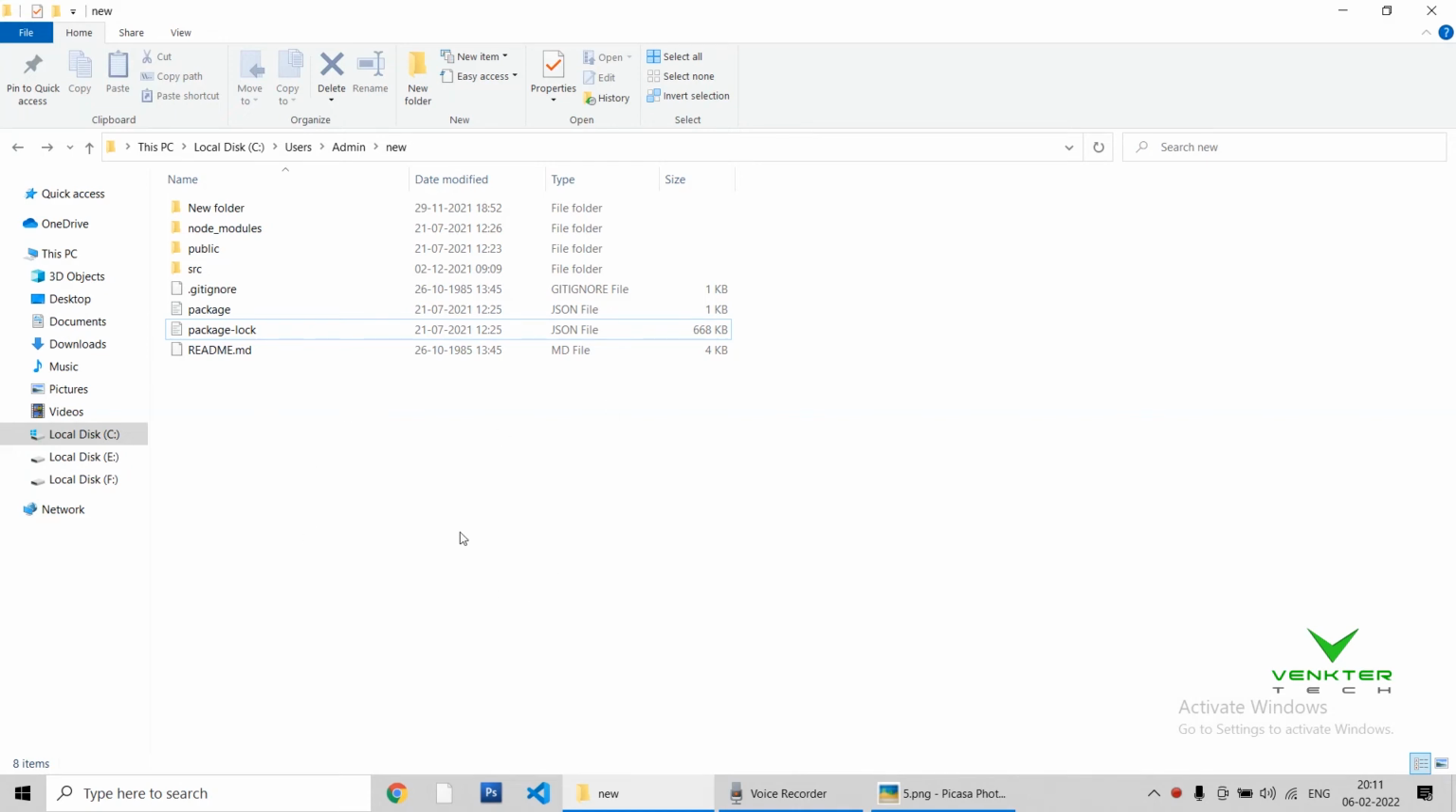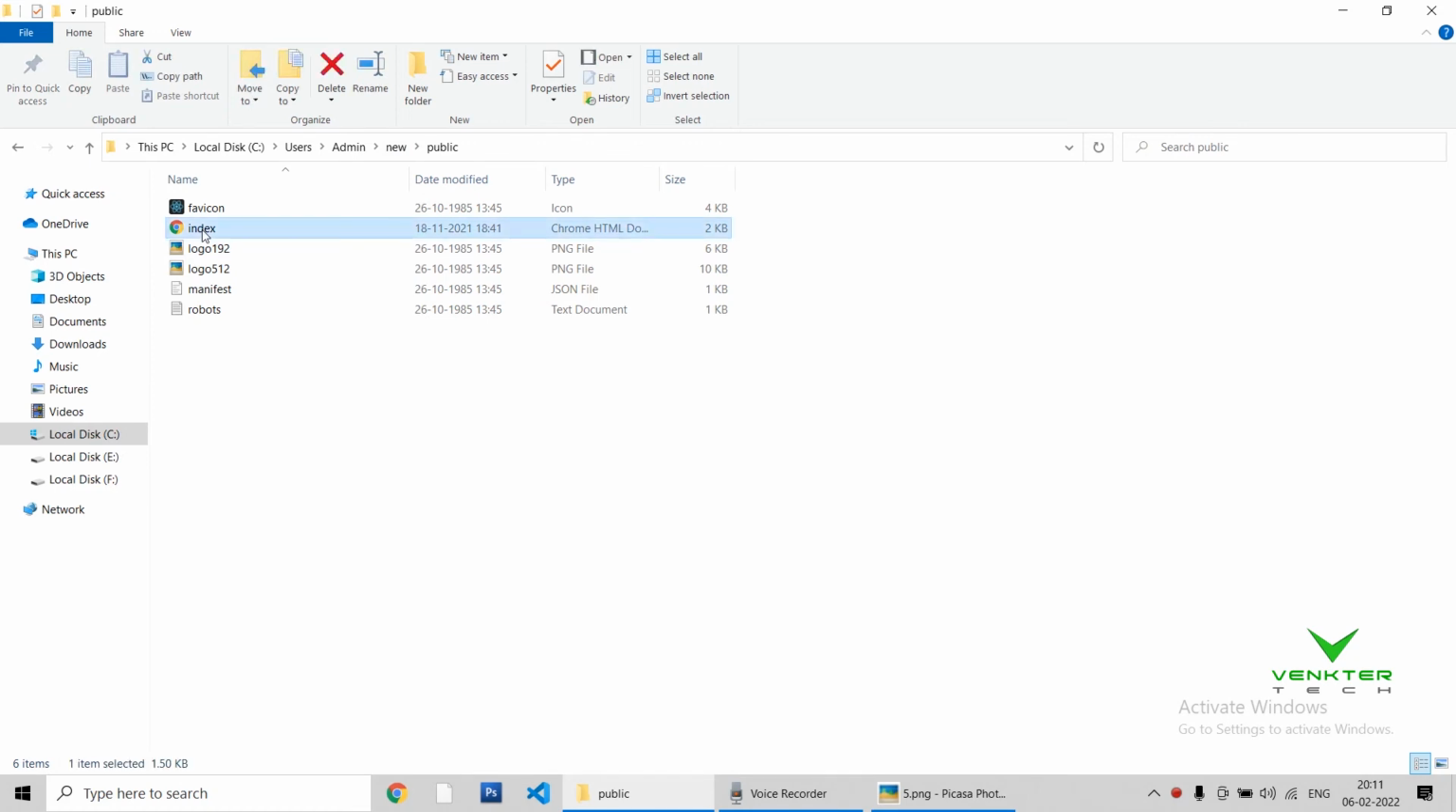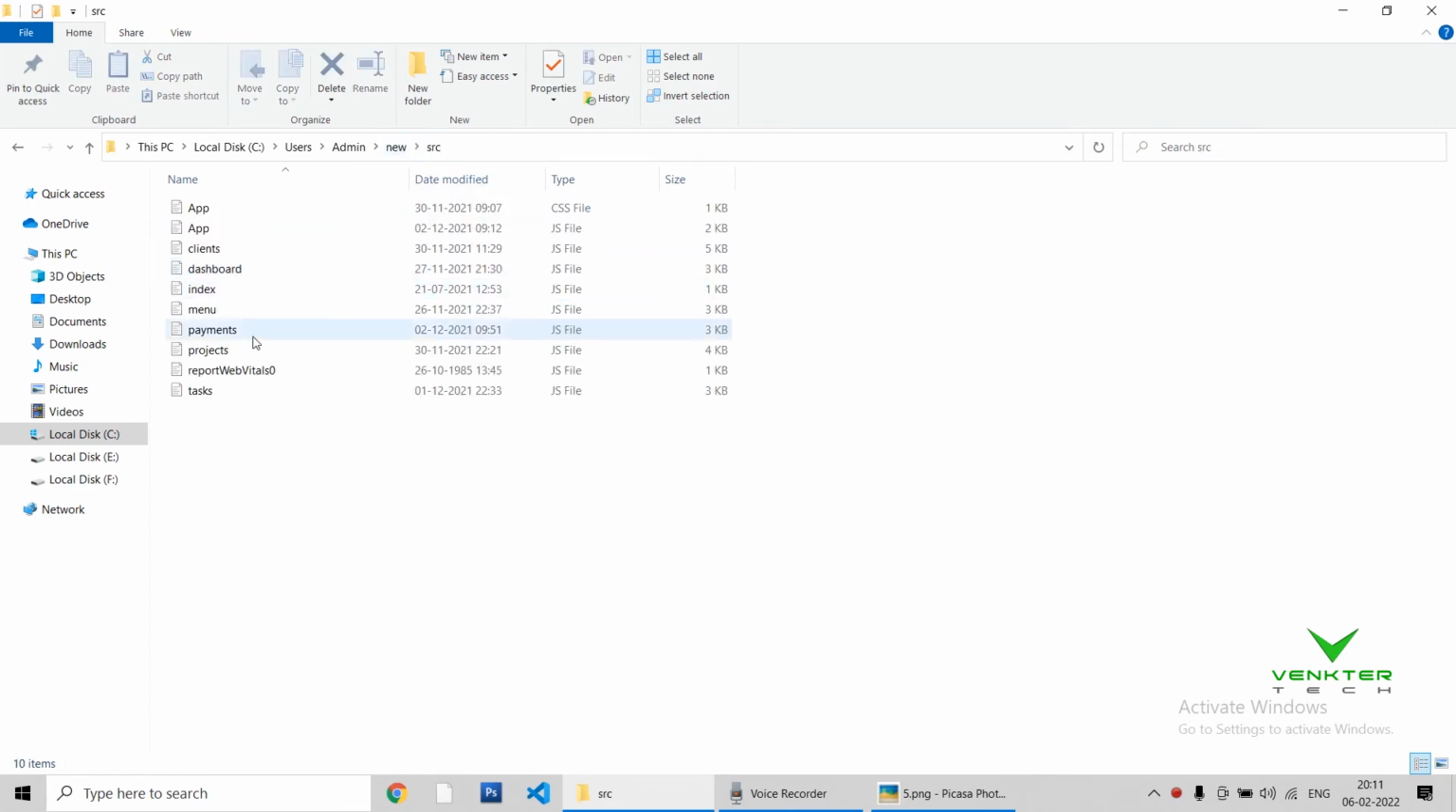Here, this is the folder that has the React.js files. You may know that the source folder, src, has the list of files used in React.js. In public, we only have the index file that has the root ID only. As you know already, the source has app.js, clients, dashboard, index, menu, payments, projects and task.